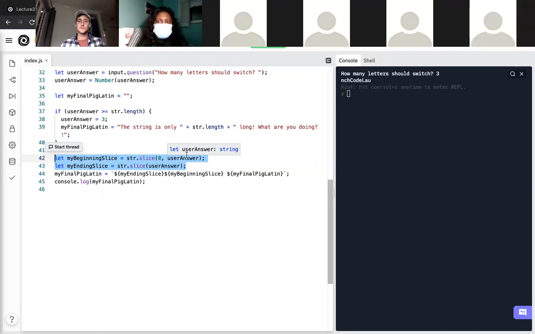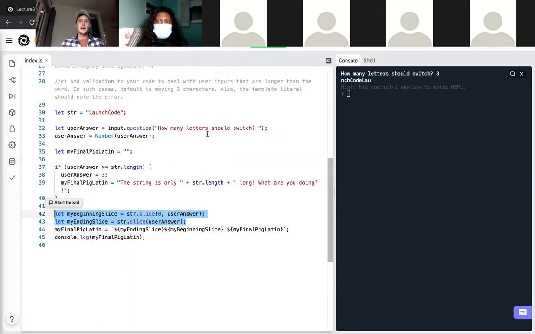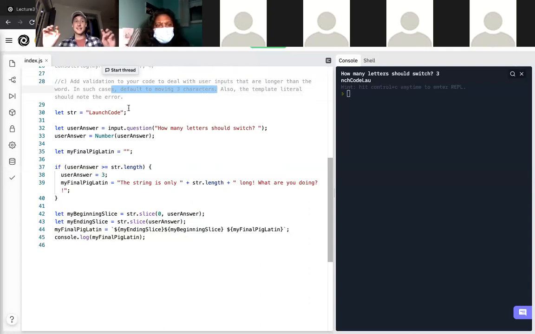I guess line 38, what is the point of the user answer being set equal to 3? I'm a little confused by that. So in our instructions, it says that if the user enters an input longer than the word, in this case longer than 10, we should default it to 3 characters. Setting default means reassigning it to 3 if they made a mistake. So that's what we're doing here. We reassign it to 3 when they made that mistake. Okay, so it'll always say launch code. Yeah, if they enter something greater than 10. Okay, that makes sense. Thank you.